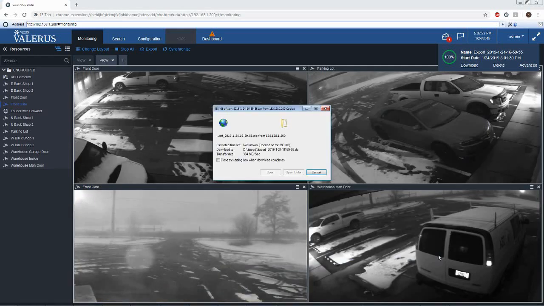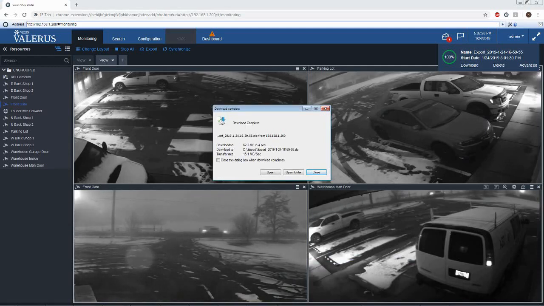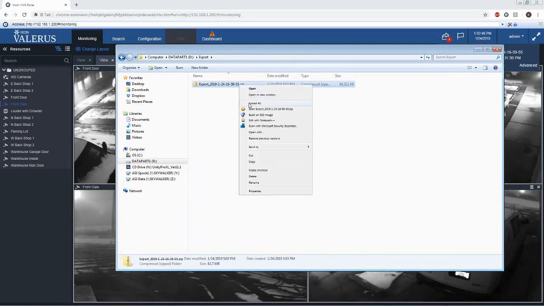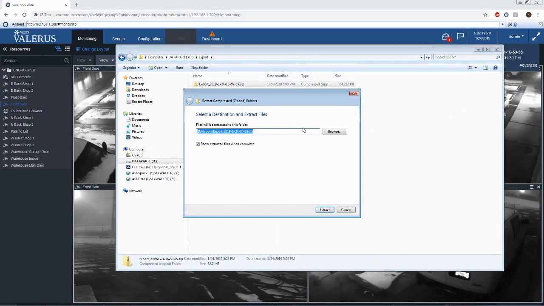If I click save, it will then copy that file over to that folder. If I can close this. When I look in that folder, I now have a zip file that contains my recordings. If I right click and click extract all, that will extract that zip file to the designated folder.